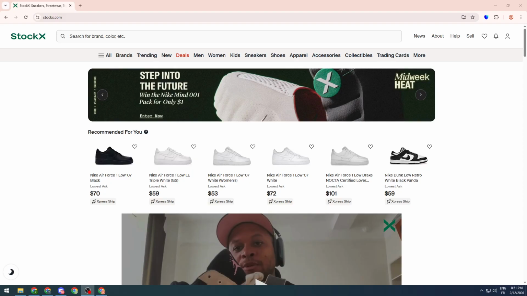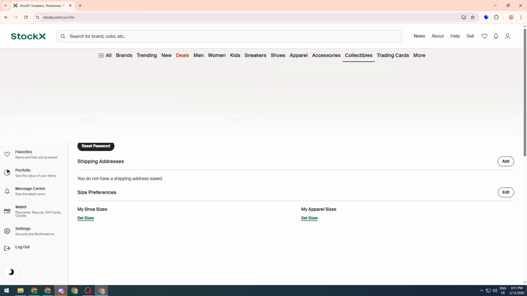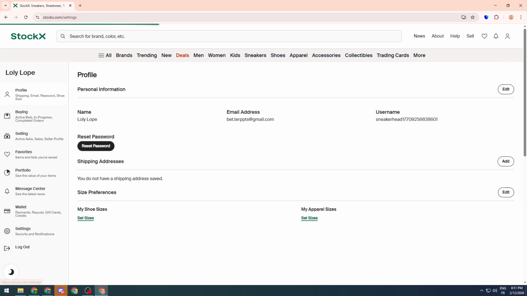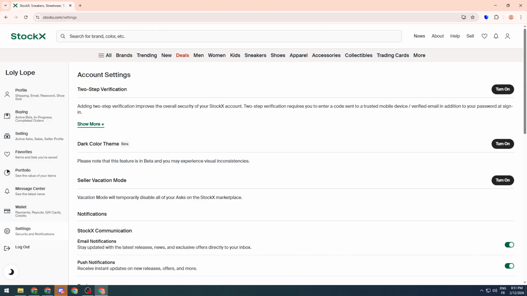So how to turn it on in StockX? Log into your account, which is very essential, and then click here onto your profile. After you click on the profile, go all the way down here and click on the settings option. From settings, the first option that will appear is basically two-factor authentication. So let's just wait for it to appear. This is exactly what we are looking for, which is this two-step verification or two-factor verification.